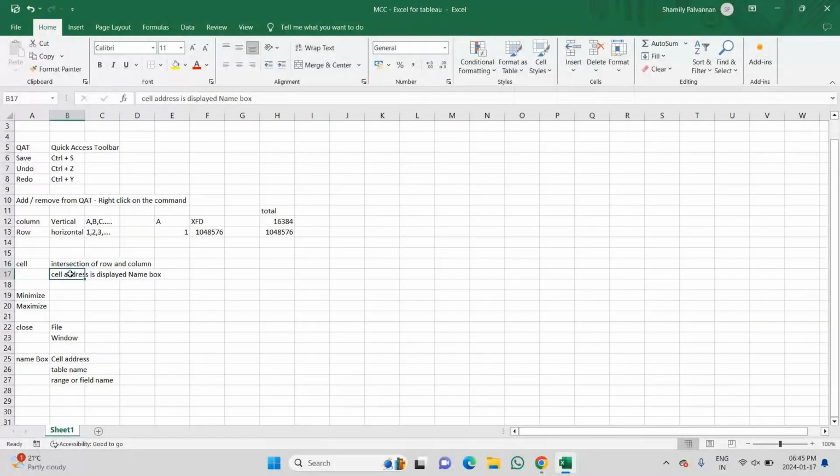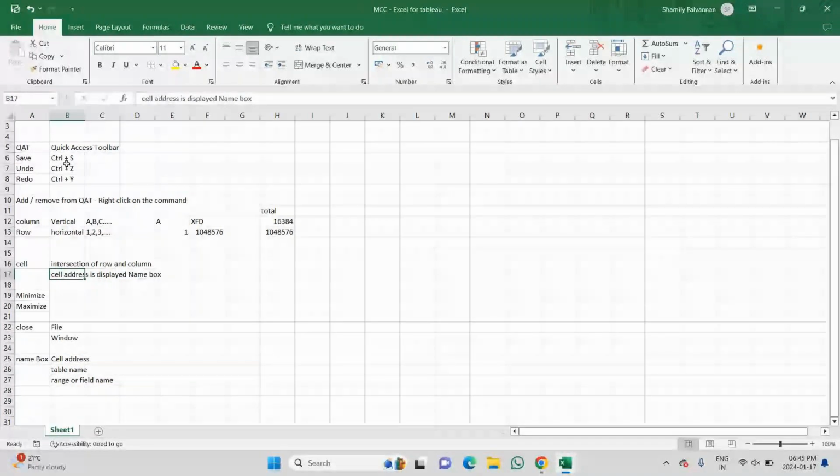And this fx is used for insert function, that is, inserting the formulas. The content we have typed will be displayed in this place. We call this the formula bar, right?